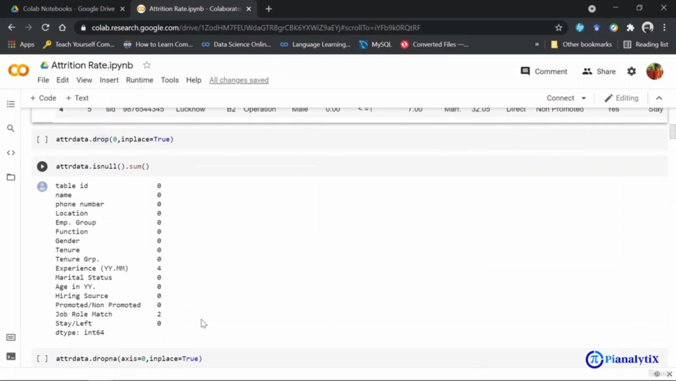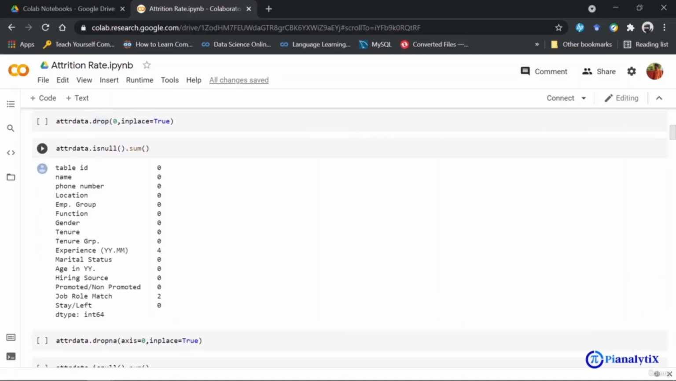The next thing you can see is your isnull function and a sum function. Now the isnull function is telling me how many null values are present inside each of my columns, and the dot sum function is basically calculating the sum of all the null values. Let's say there are two null values in, you can see, job role match. So what it is doing is finding out which two values were the null values, and this sum value is counting that yeah, two values were present which had null in them.